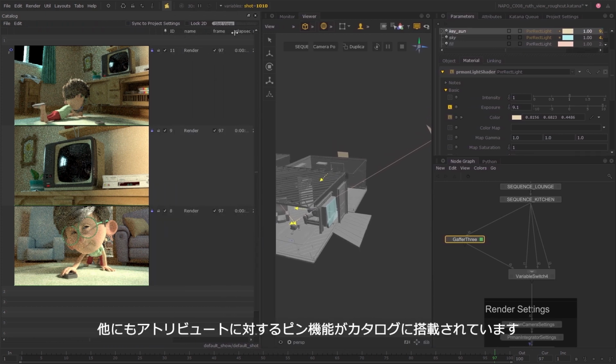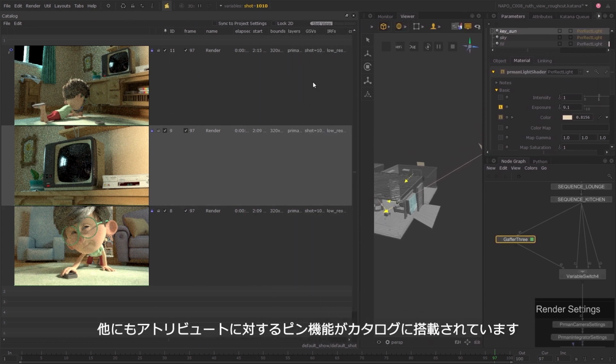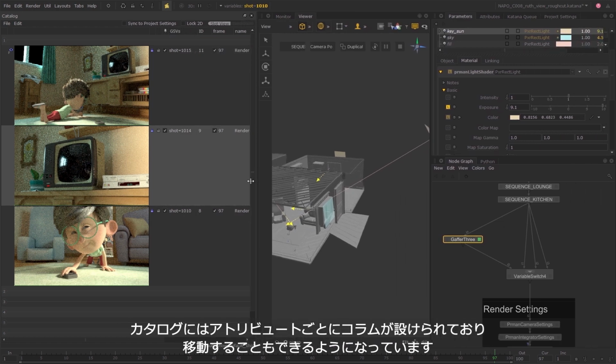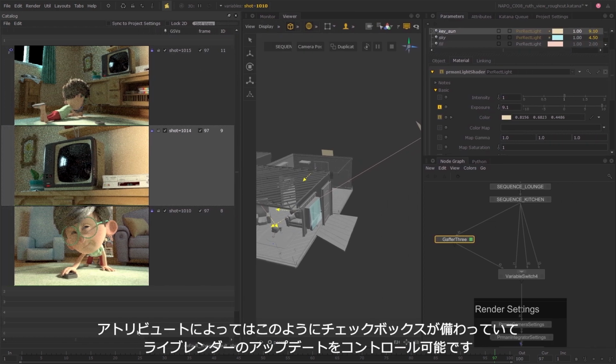Another new addition brought in with Foresight+ is the ability to pin attributes in the catalog. As you can see, if I open up the catalog tab a little bit more, we have different columns with different attributes about each render from this session. So I'm going to quickly click and drag to move these around, just to organize them a little bit better, and keep the ones that I really care about seeing at the front.